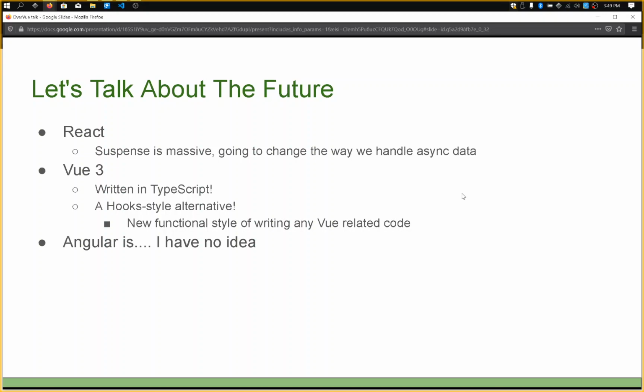Vue 3 is going to be a complete rewrite written in TypeScript instead of JavaScript, which will enable certain features, not just from the development of Vue 3, but other developers might be able to help you use the library in a bit easier manner. They have a hooks alternative, so if you've used React hooks, or maybe you've heard about it as this really cool fancy way of loading data and handling data, Vue 3 is going to have something very similar.